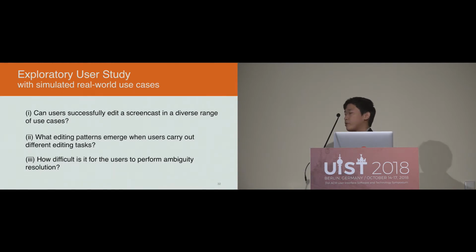Through the user study, we wanted to see if the users could successfully perform the edit in any editing scenarios. And we also wanted to see how easily the users could learn the ambiguity resolution process and how fast they can get used to it.